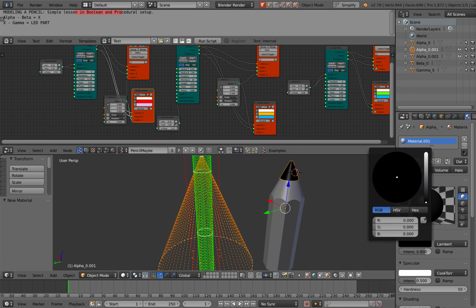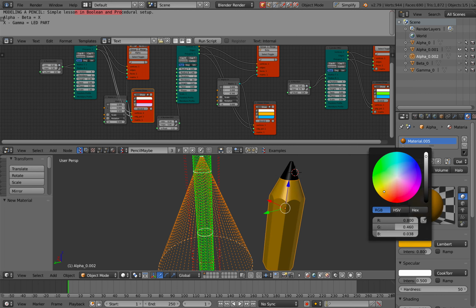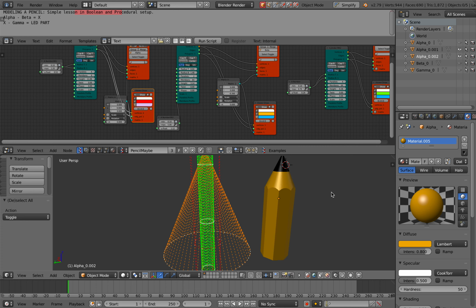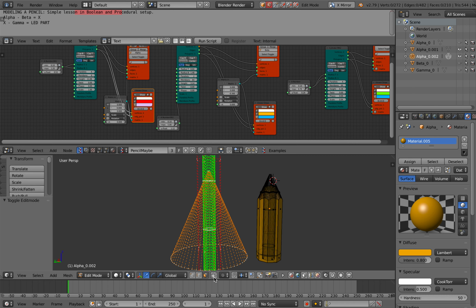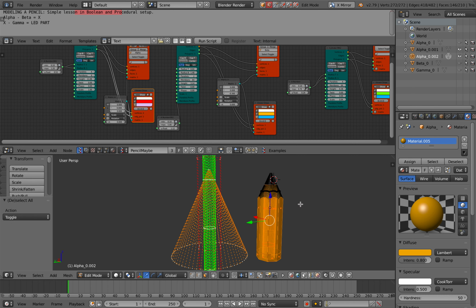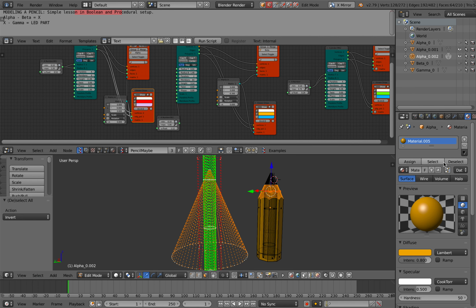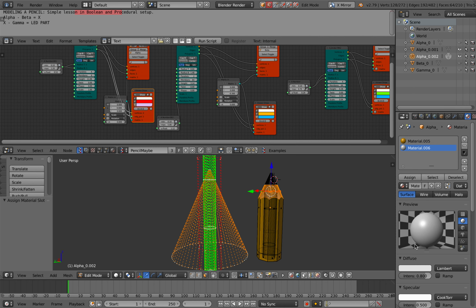This one, color it black. This part, give it a yellowish color. There's actually a YouTube channel talking about why it's a yellow color. Get the face, select inverse, create a new material, new, assign it to this part.